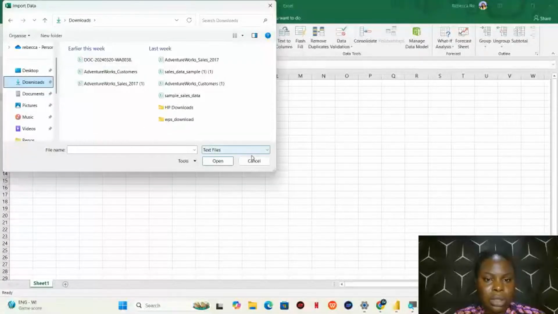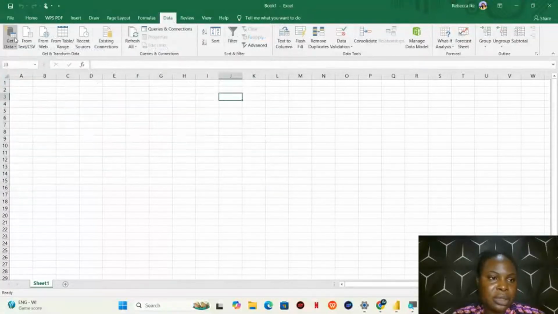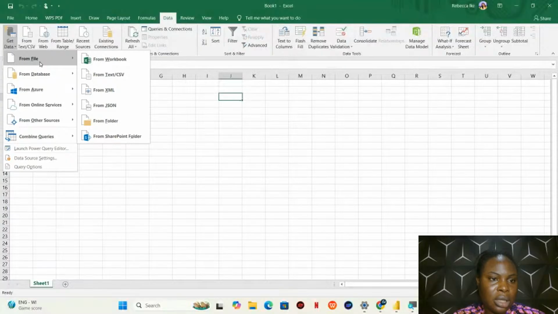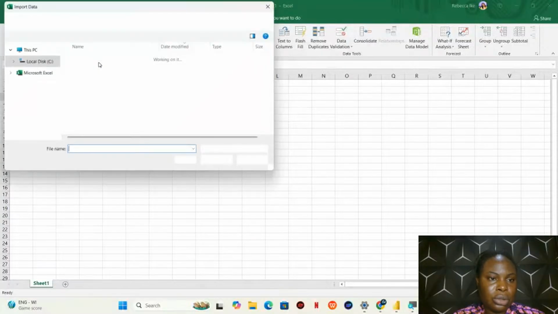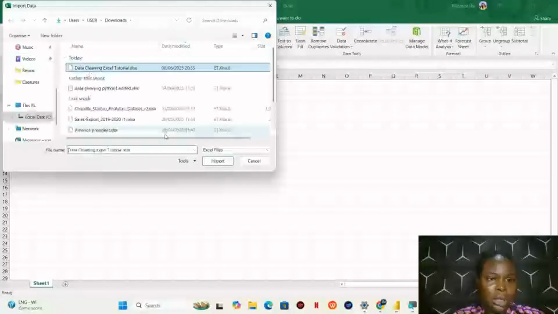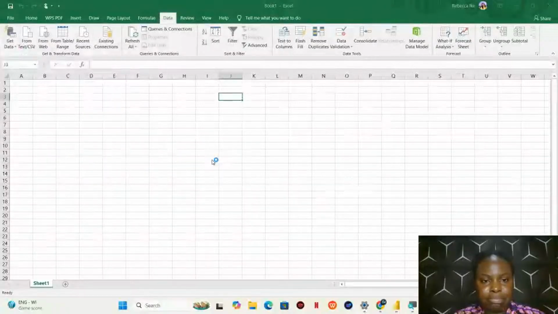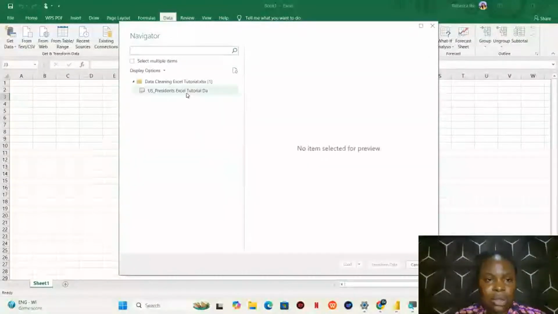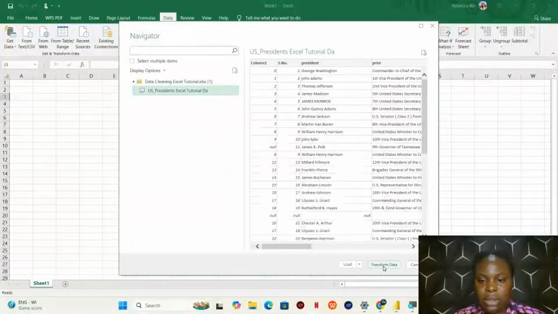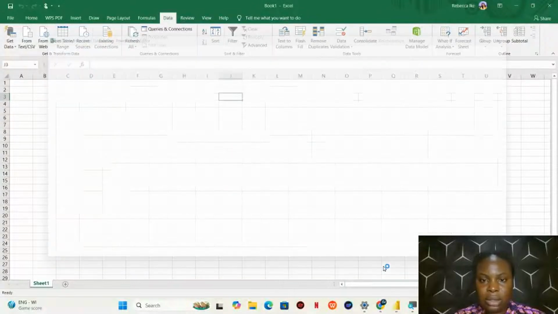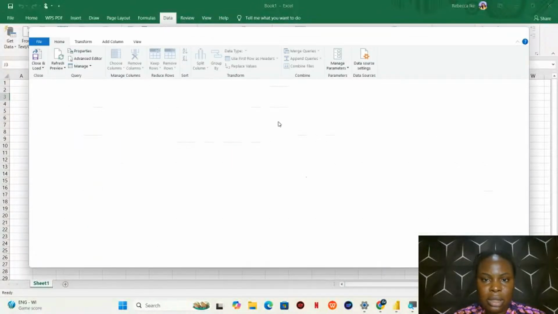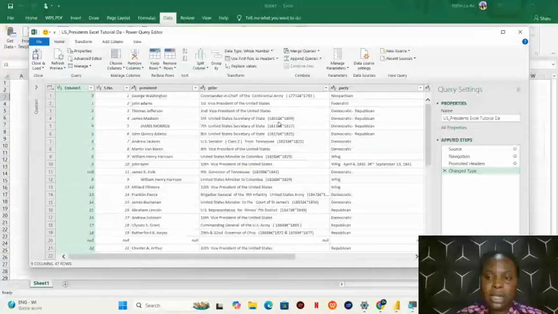Okay, it's not a CSV file. So let's see. Let me go to from workbook, and then I'll select data cleaning and click on import. Then I'll select this and then click on transform data. So this is the Power Query editor in Excel, and this is going to do the job for us.